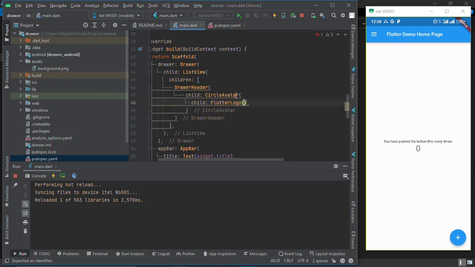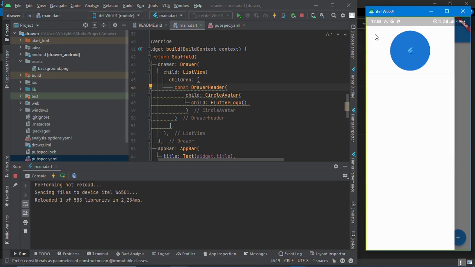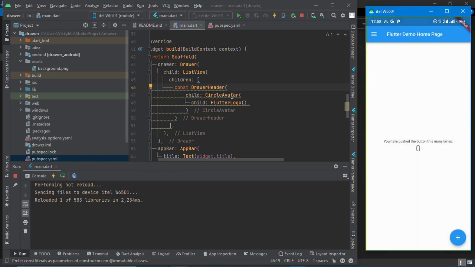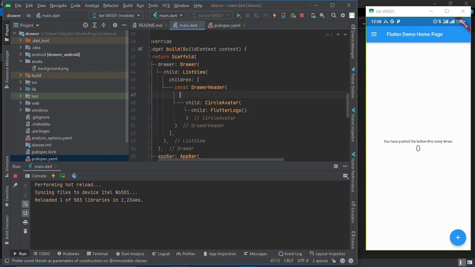I can add a const there, and if we open the drawer now, you can see the circular avatar with the Flutter logo in between. Alright, so let's add some decoration here. Decoration, I'll be using the box decoration.